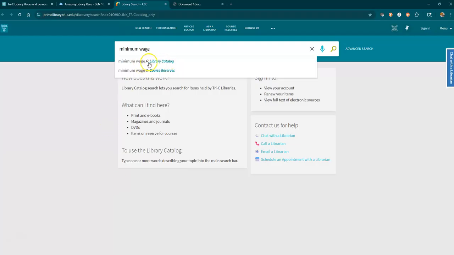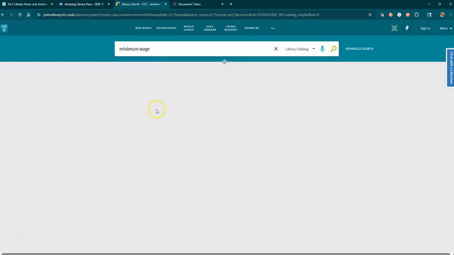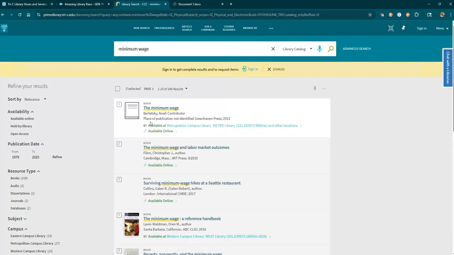And then I'm going to click on Search the Library Catalog. It's going to find all the books that have the words minimum wage and pull them back for us. This is going to include ebooks and print books in the library. So you can see this one is available at Metro Campus, but it's also available online. So we have both options, and you'll see that you can limit over here if you just want ebooks or if you just want print books.